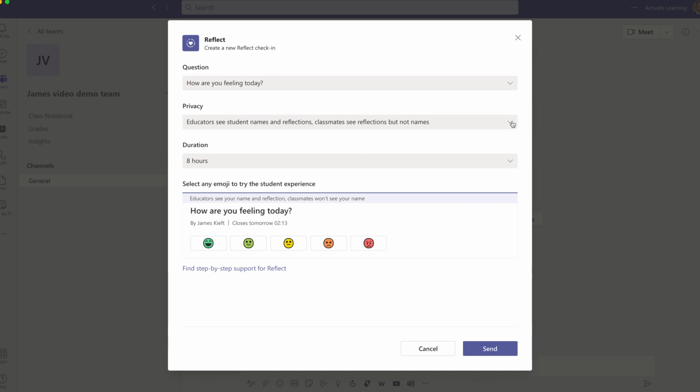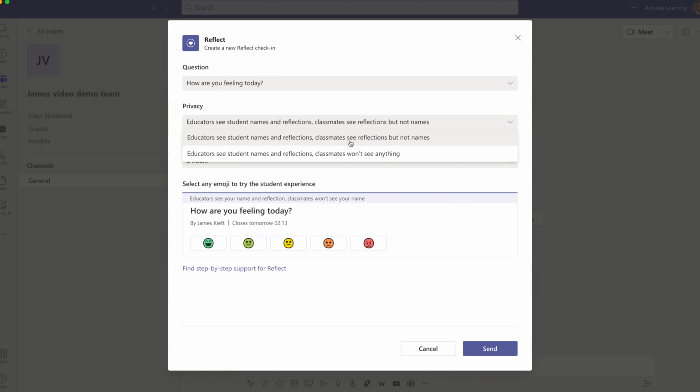Then we can choose the privacy settings. So we know that students are sometimes reluctant to share how they feel when they know that their peers can look at and see what they're responding. So we've got a number of options here. We've got one, educators see students' names and reflections, classmates just see reflections and not names, or educators see students' names and reflections, classmates see nothing at all. So we can either have the faces showing, or we can have just the educator, the teacher, seeing what's what. So we're going to leave that just there.